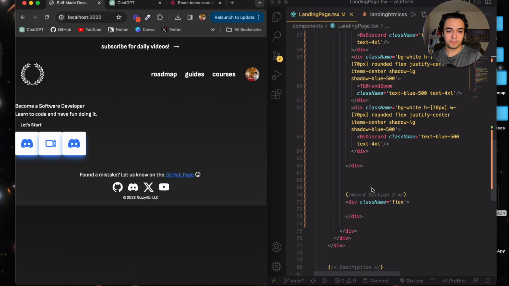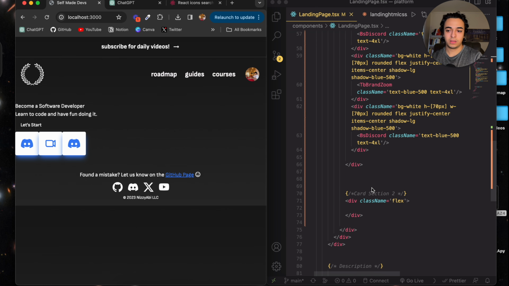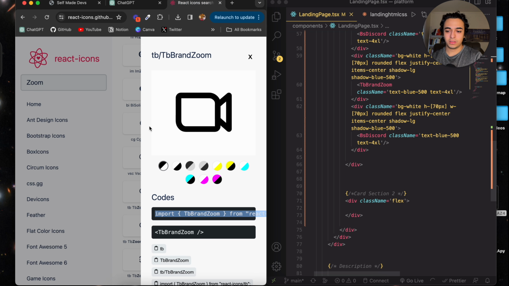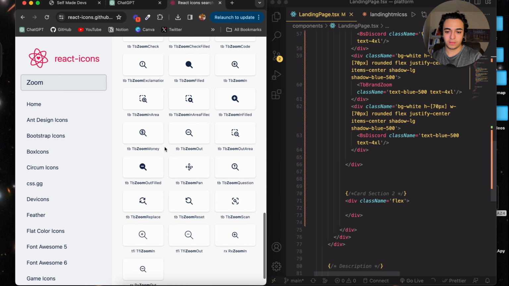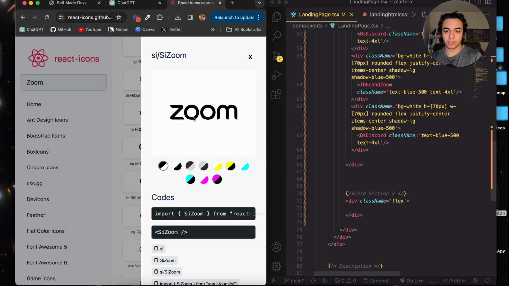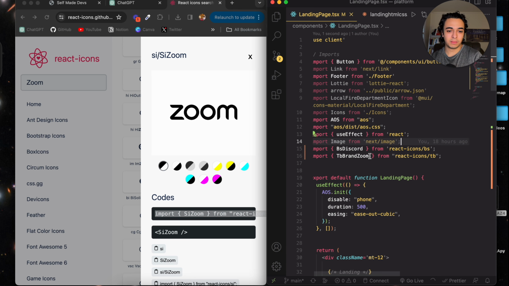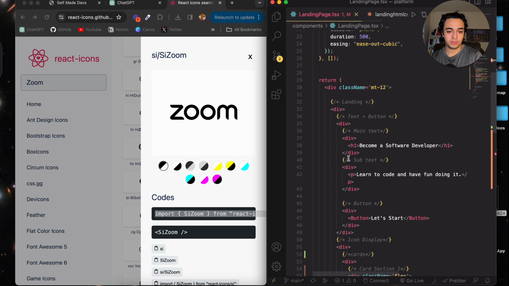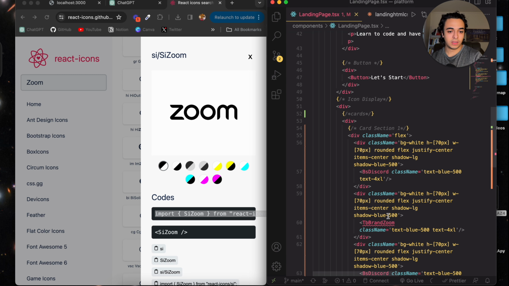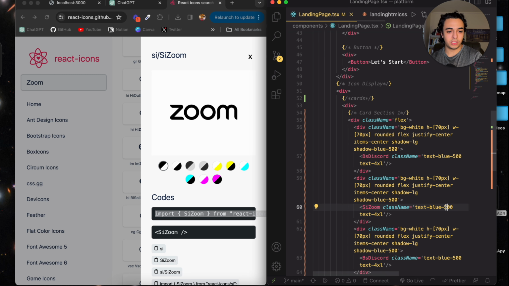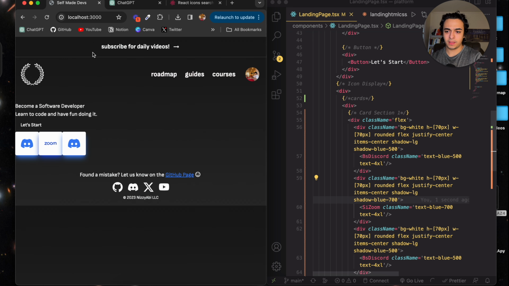And then finally, we're gonna have... is there a better one? I don't like... there we go. Yeah, C Zoom. It's like a bit different, you know? So C Zoom, copy that over here. I'm gonna change the type of blue to like 700. Just like that. There we go. Dude, it looks really cool.